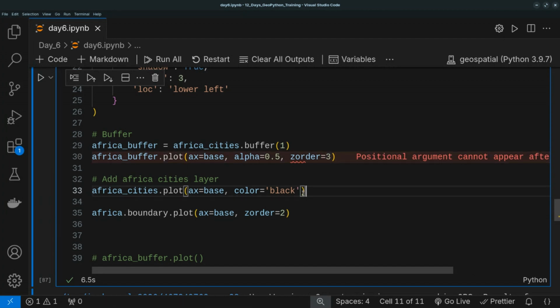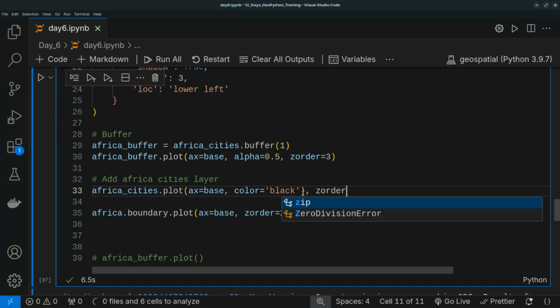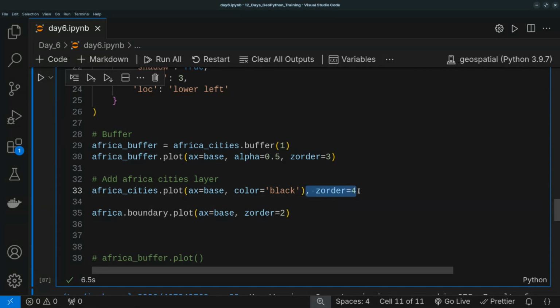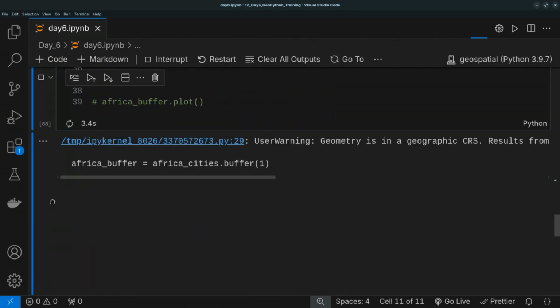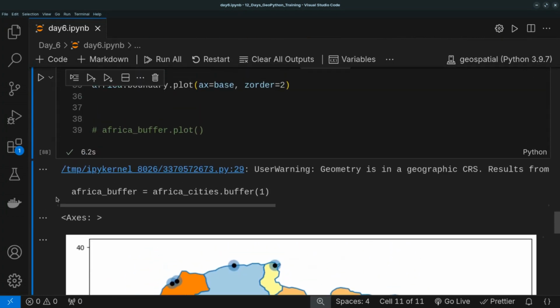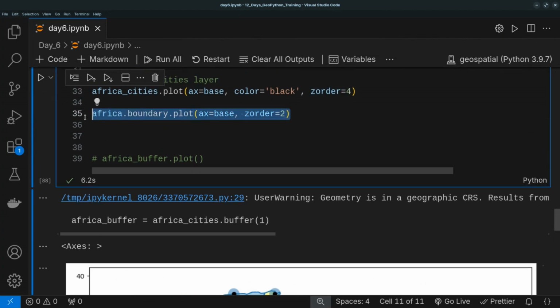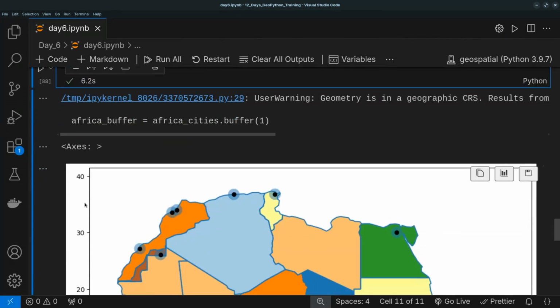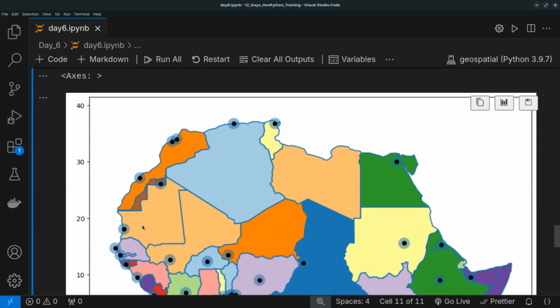And then this one here now should have a Z order of 4. Now when I run this, okay, you see that even though the boundary comes last and is supposed to be on top and shadow the buffers, it is still behind because I've specified the Z order.